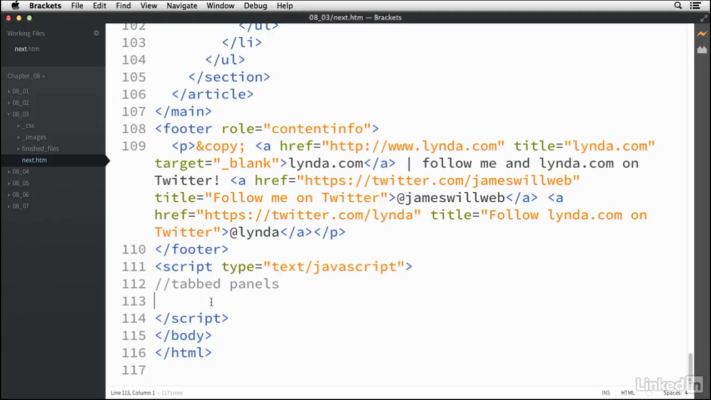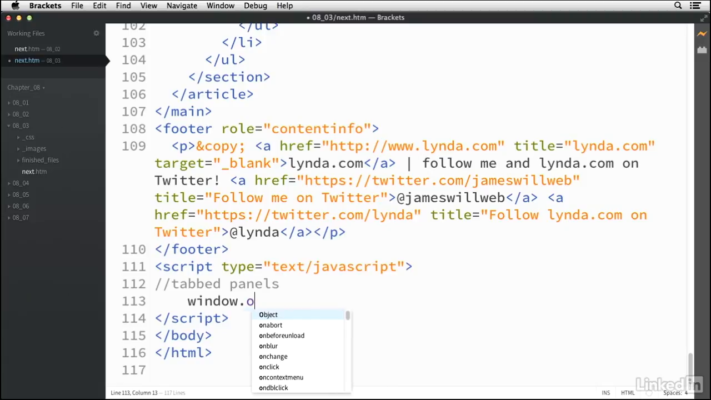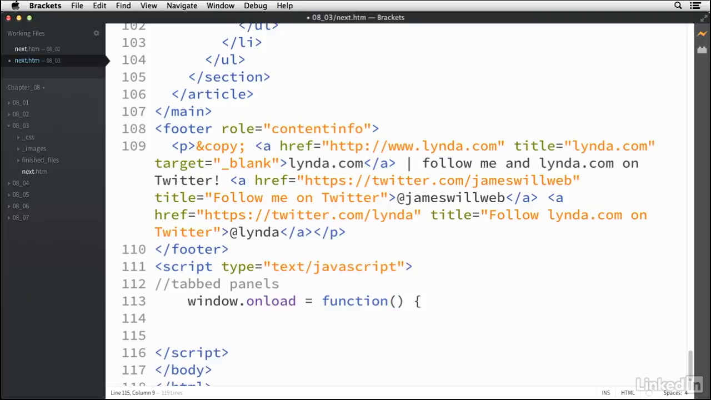So underneath the comment that says tabbed panels, I'm going to tab over and write our first function by typing in window. This is the window object, .onload equals function. And then I'm going to open and close parentheses, open a curly brace, just like we did with CSS, and I'm going to hit return twice and close it.